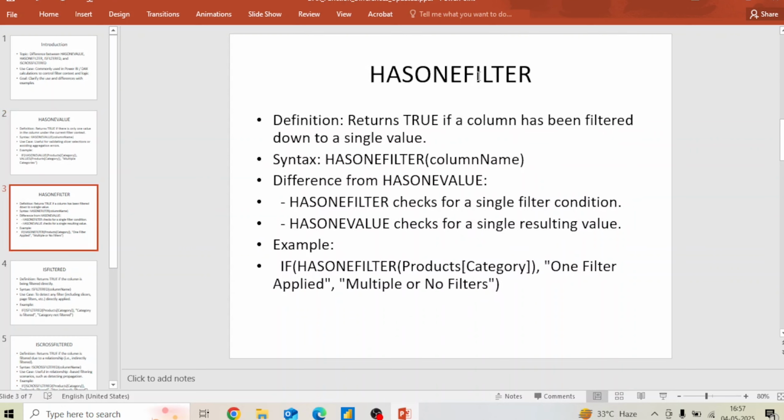This is HASONEFILTER. It returns true if a column has been filtered down to a single value. It has this syntax, which also accepts the column name. HASONEFILTER checks for a single filter condition and HASONEVALUE checks for a single resulting value. That is the difference.